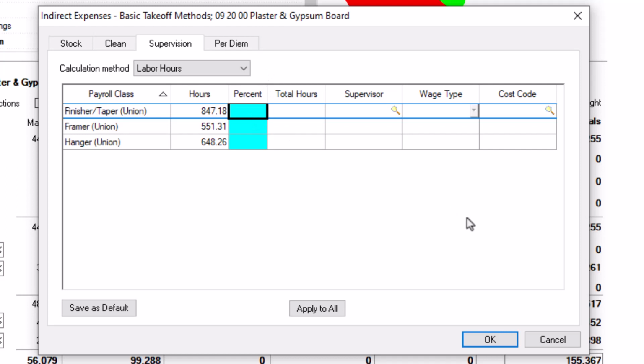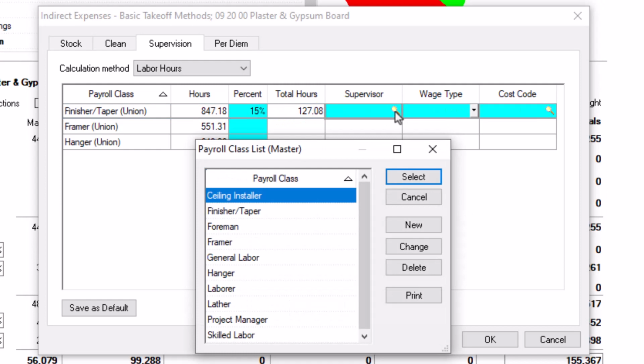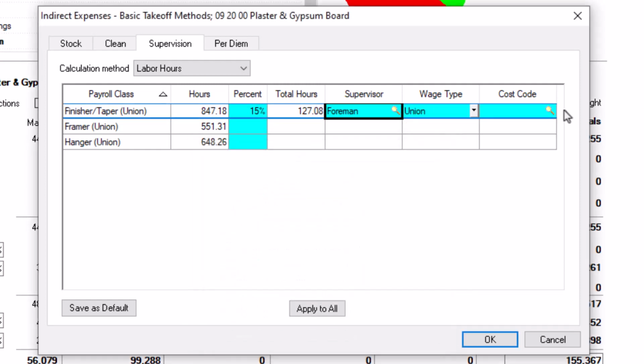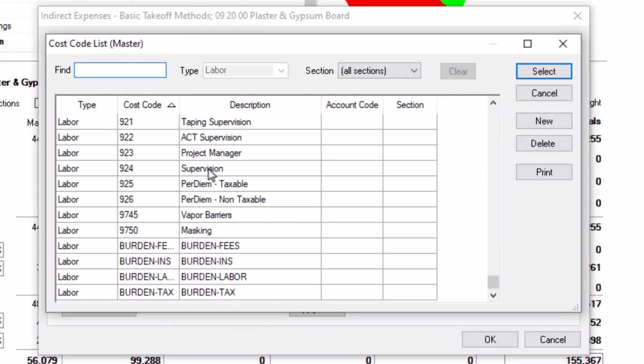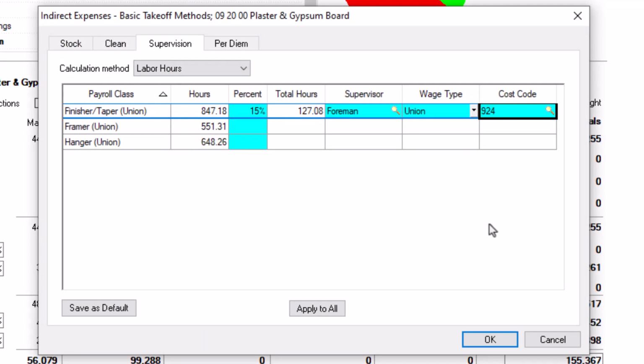Let's say you want to supervise one of them about 15% of the time. That generates a certain number of supervisory hours, not a cost, in the total hours field. Now, enter the payroll class and wage type those hours apply to and a cost code. Once you select the payroll class, the hourly rate and the total hours multiply. The cost appears on the Markups tab once you save and close the Indirect Expenses window.